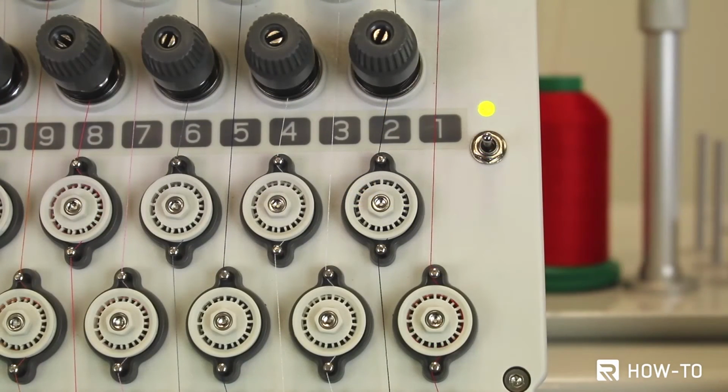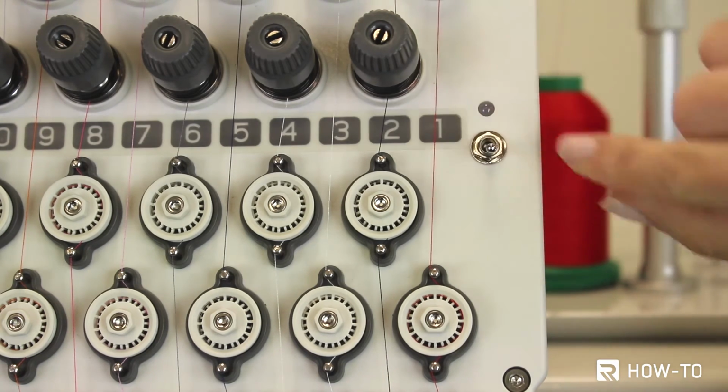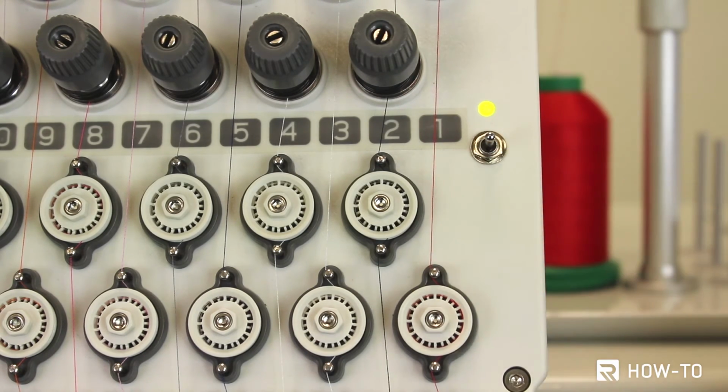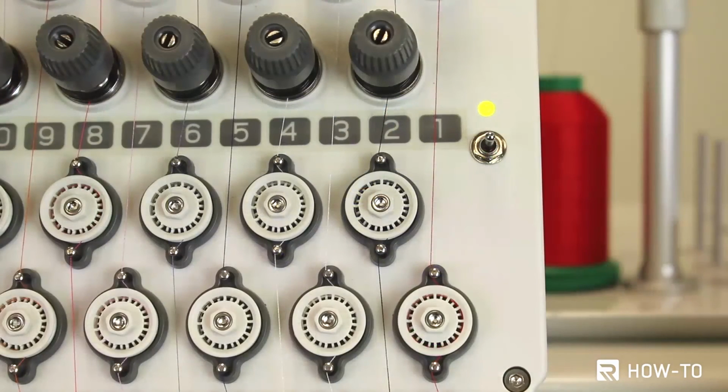Locate the switch on your machine's head and pull it down and then up. This will let the machine know you have reset it and want it to start embroidering in that specific location. Now you can press the Start button to resume sewing your design. Remember, if you forget to push the switch down and then back up, the machine's needle will not lower itself to begin stitching.